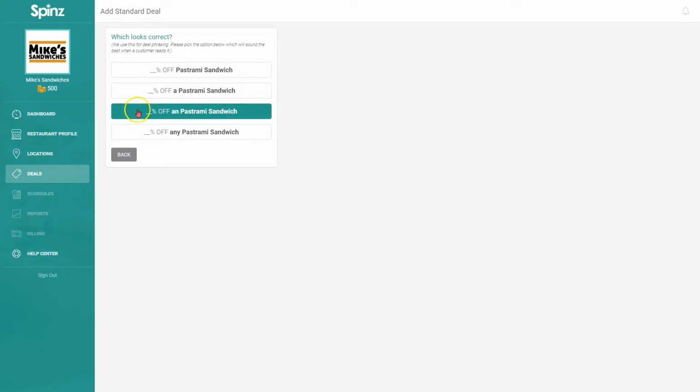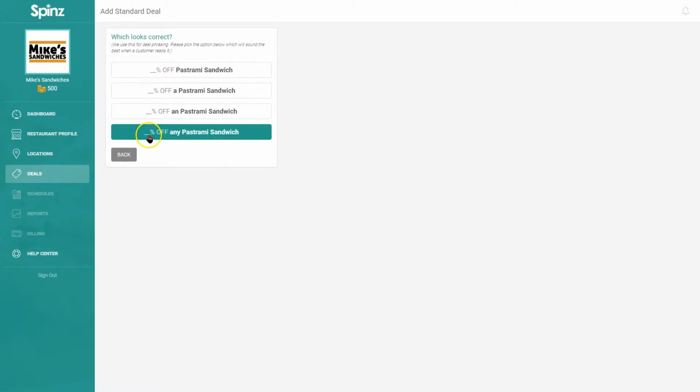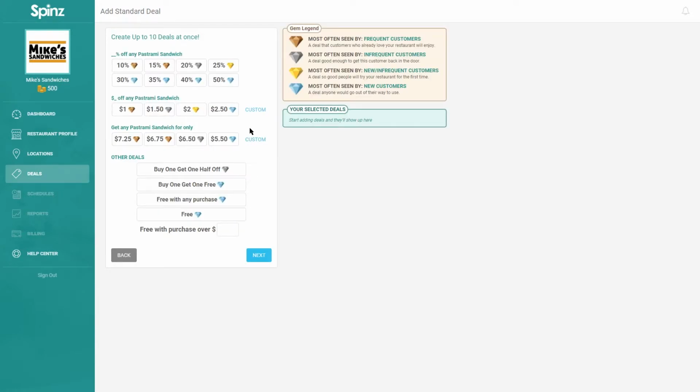But the next choice is, of course, 10% off an pastrami sandwich. That wouldn't quite work because the first letter in pastrami is, of course, P, not a vowel. This would work for 10% off an avocado sandwich. Of course, the next choice is the 10% off any pastrami sandwich. This is actually the best choice for me because Mike's actually has multiple types of pastrami sandwiches and he wants to discount all of them. So we're going to go ahead and choose the off any pastrami sandwich choice.